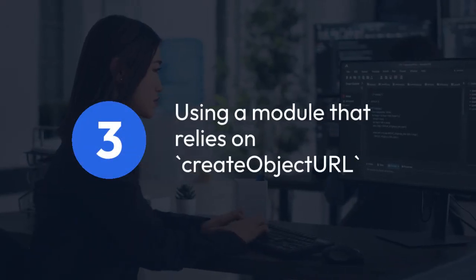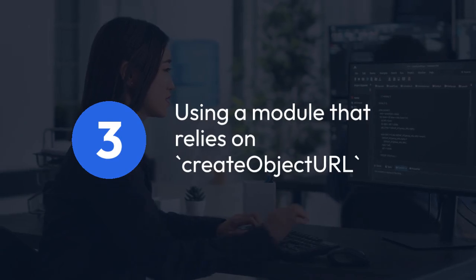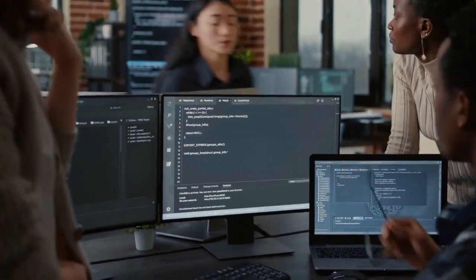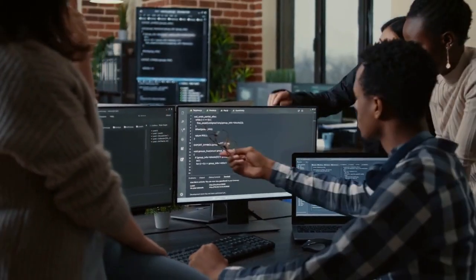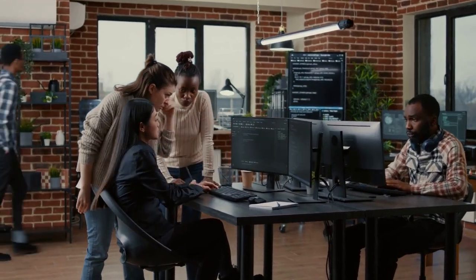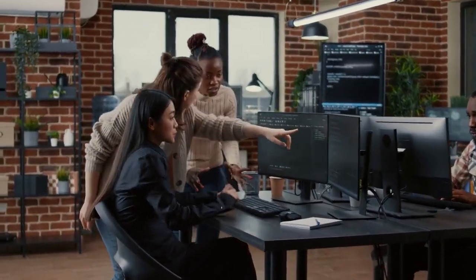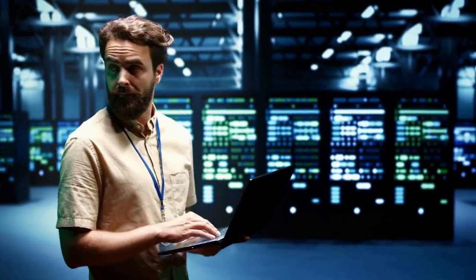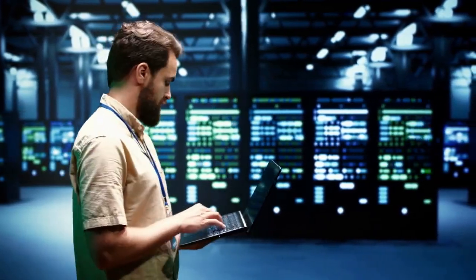3. If you're using a module that relies on createObjectURL, it's possible that you're importing it incorrectly or that the module itself has dependencies that aren't being resolved properly in your testing environment. Check your import statements carefully to ensure that you're importing the correct modules and that all dependencies are correctly handled. Consider using a mocking library such as jest.mock to mock any module dependencies, ensuring that your tests focus on the code under test without encountering issues from external modules.